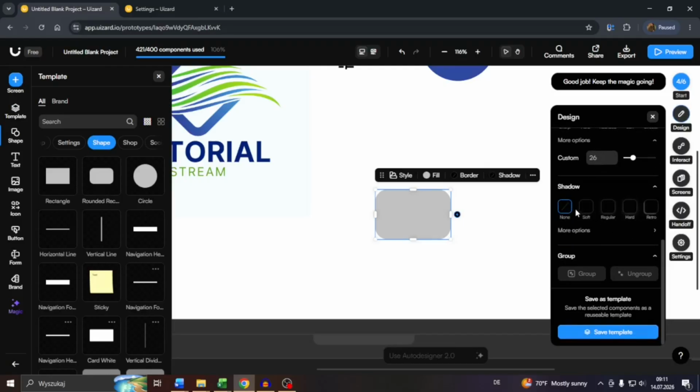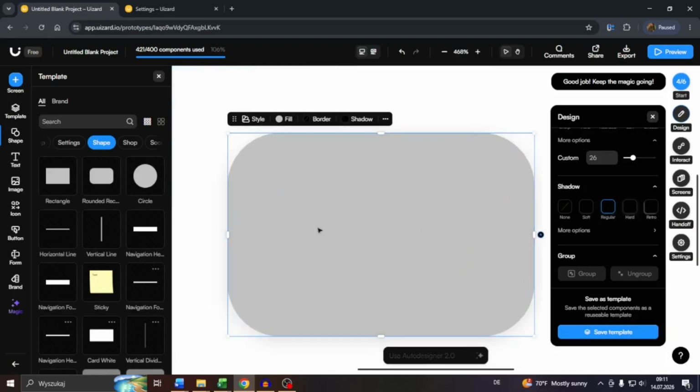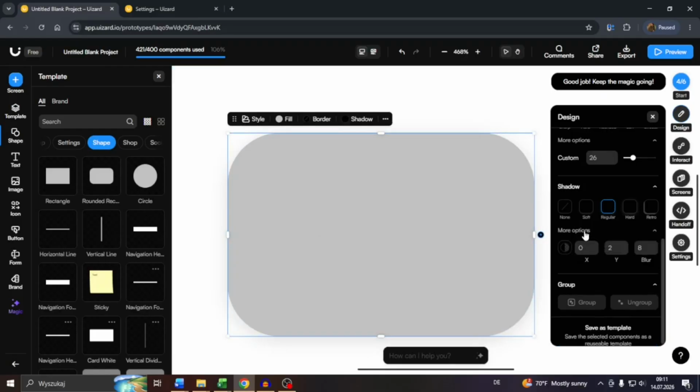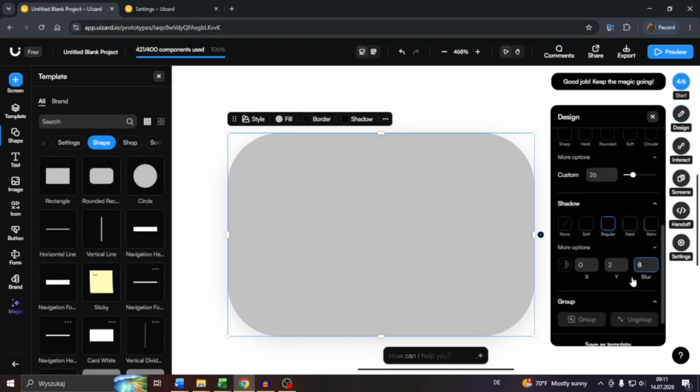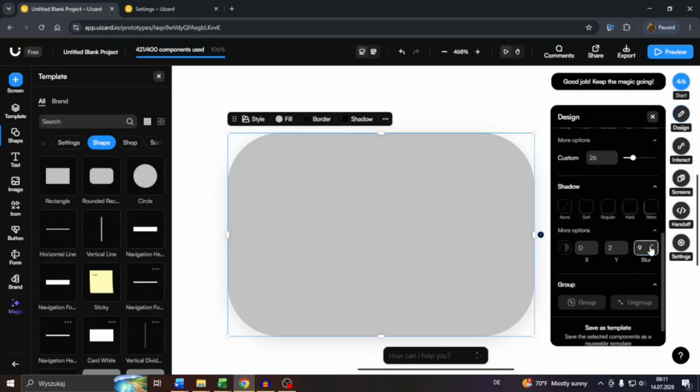Then choose a shadow type, right? So you may, for example, go with this one here, regular. So if we zoom in, you may, for example, enable these more options here and apply a blurring effect for the shadow, right?